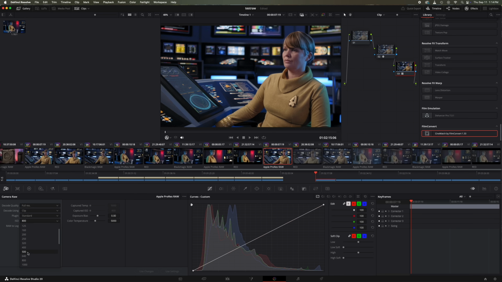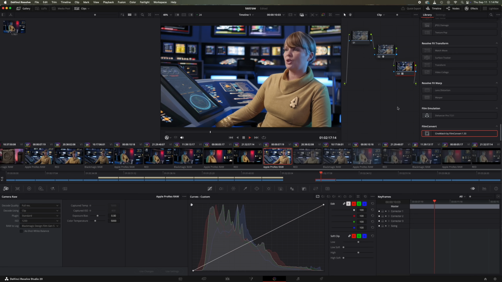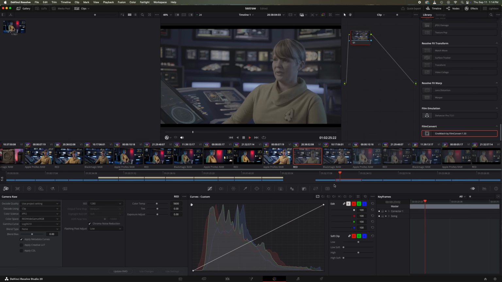If I wanted to add a little bit, I can maybe put it to 1250 and make it a little brighter and call it a day. There we go. There's the clip. And that's pretty much it. You get all these really cool controls for the ProRes RAW in the RAW tab in DaVinci Resolve.